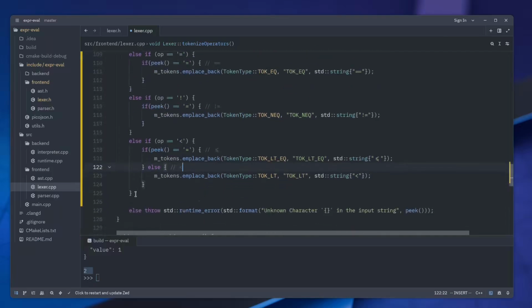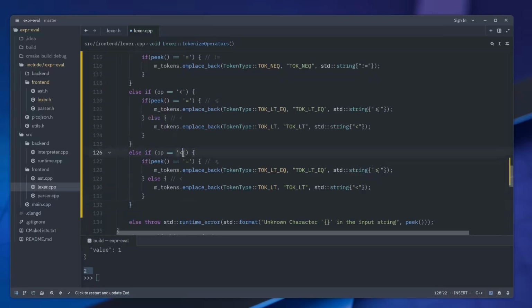So the same applies for the greater than. So let me just copy that block. I'll paste it here. I'll do the greater than here. I will also do greater than or equal to. And the same applies here. Greater than token here. And that's it. Let me change this comment here.